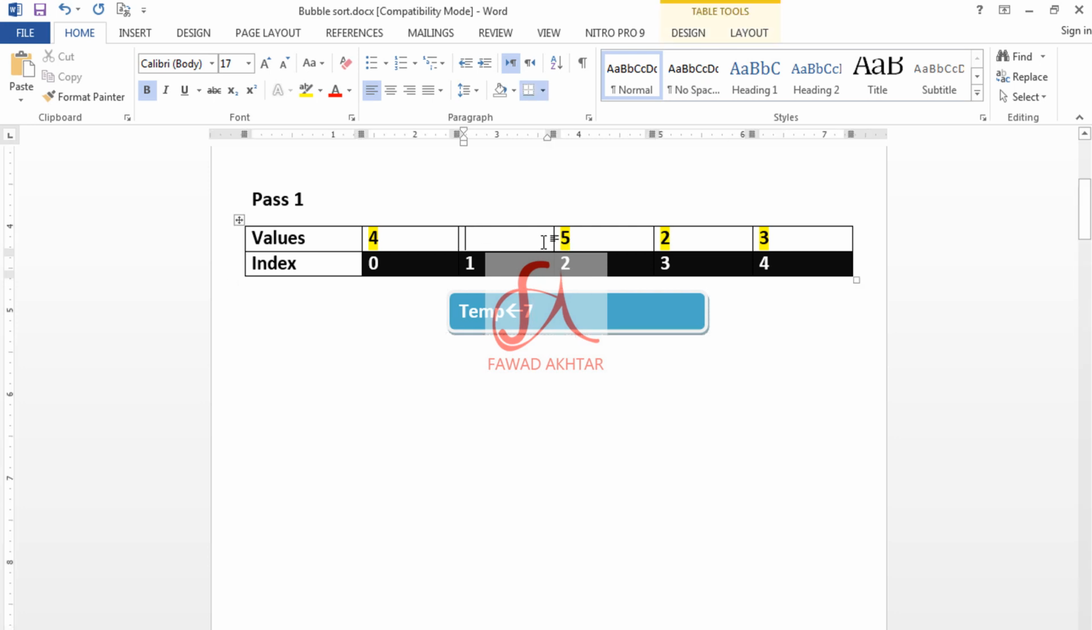And now 5 will go to 7's room and 5's room gets vacant. And now 7 will take place in the number 5 room. So you can see how efficiently we work with our pseudocode.